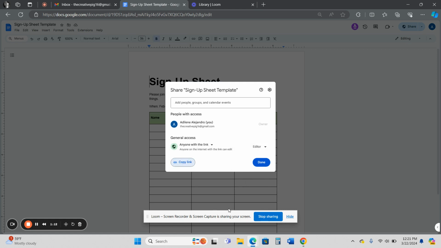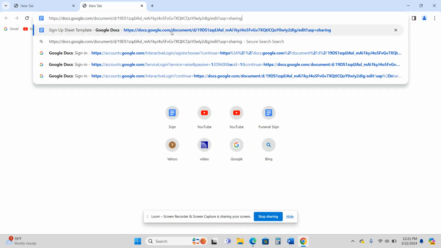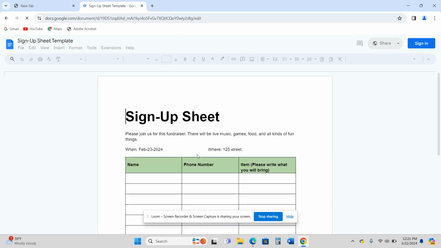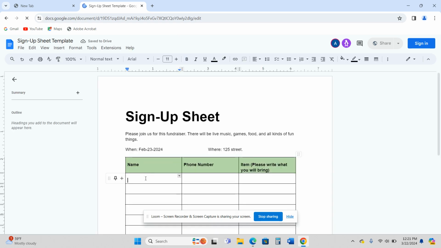Now you can send it in an email, you can add it on a Facebook group, wherever you would like. And this is what it's going to look like for someone else. Once they go in, they'll be able to add their name and their phone number or whatever they want, and they don't need to save it. Once they close it, it'll automatically save all the information that they added.